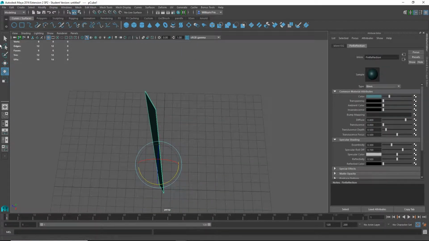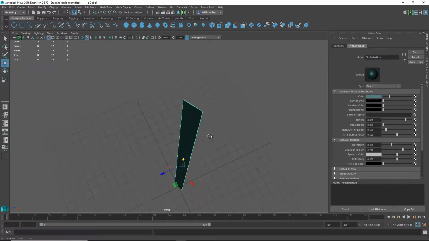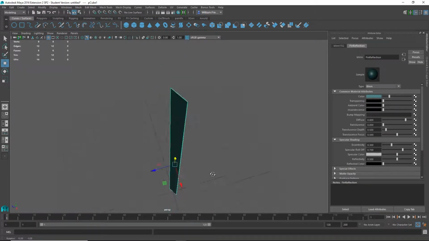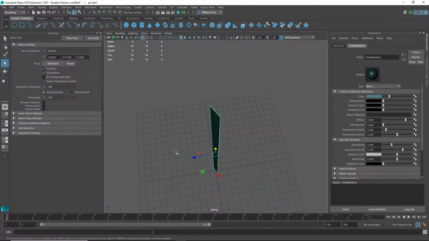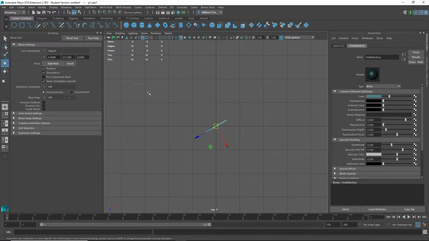Then I'm going to take that fin. If you look at it right now, even though I've rotated, it's set up on world axis coordinates. If I want to change that and move it around based on the object, I can just click on the tools for my transform widget, set it to object, and you'll notice that it snaps to work on the axis then.